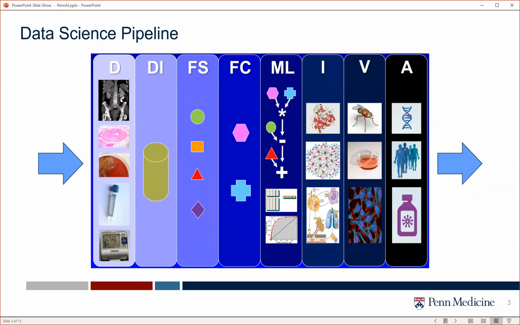We start with multiple different data types. We integrate those data into a data warehouse or database. The first thing we might want to do when working with big data is feature selection. In other words, selecting a subset of variables or features to be analyzed based on some criteria. We might want to construct or engineer new features. And then we need to pick a machine learning method to use and the parameter settings of the machine learning method.